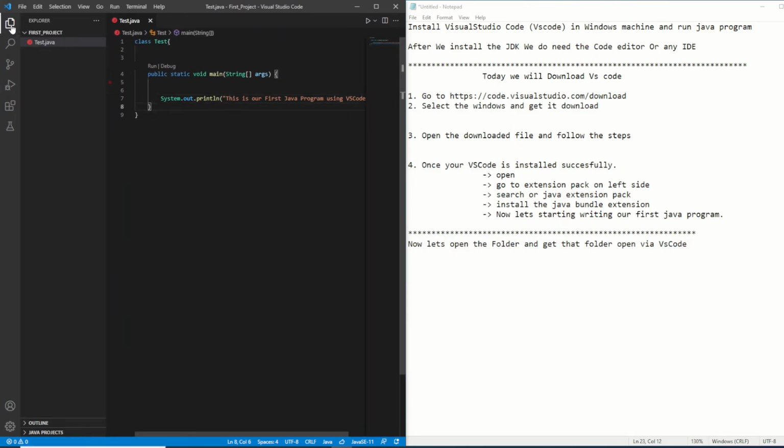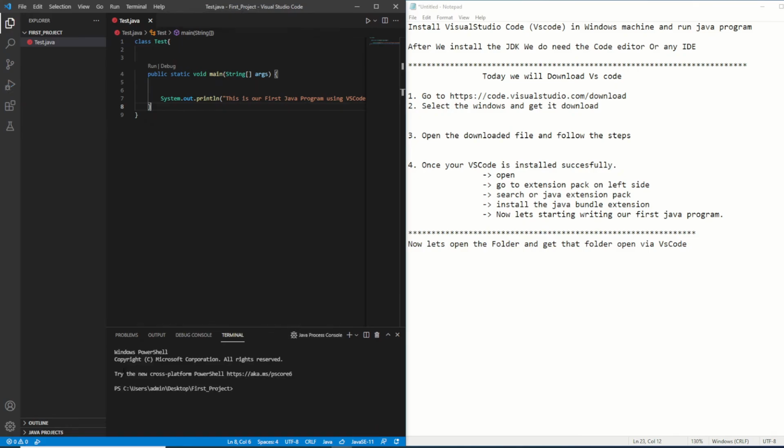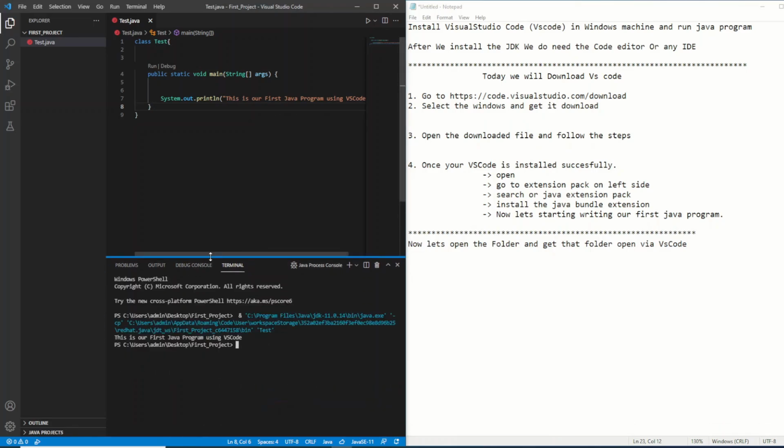Once you save the file, you can just hit run and you'll see in a second it will compile and give you the output in the terminal. There you can see, this is our first Java programming using VS Code. Yes, we have just completed our first program using VS Code.